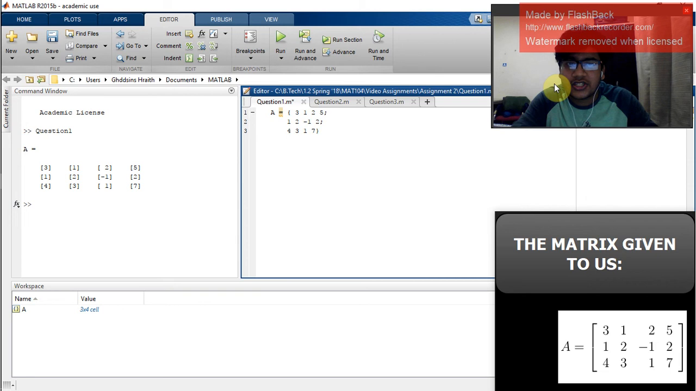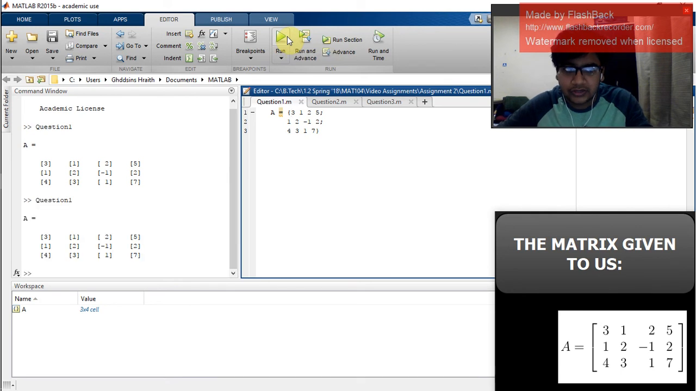This helps you imagine the given matrix as it is given over here in the question. You can write in the same way, row by row: 3, 1, 2, 5, 1, 2, minus 1, 2, 4, 3, 1, 7. So I'll save it and I'll show you the result. I'll run it again. You'll see that there's no difference. As you can see, the first result is already present in the command window. If I run it again, see, it's the same matrix, except that this is much more appealing visually for us, and it is much easier to understand.